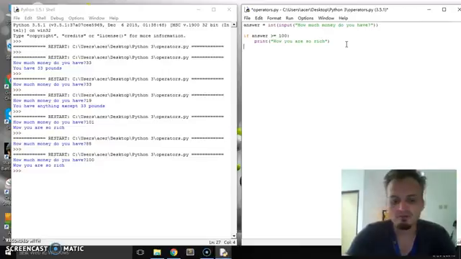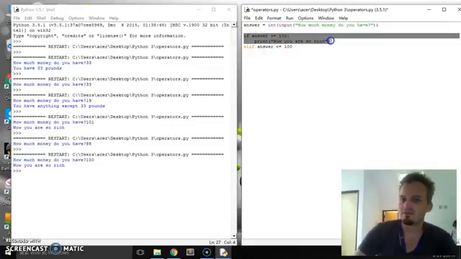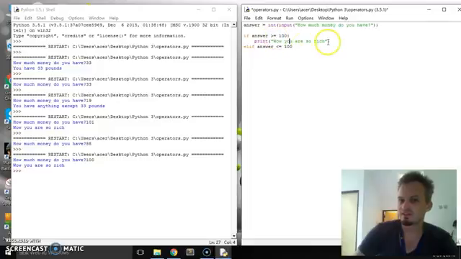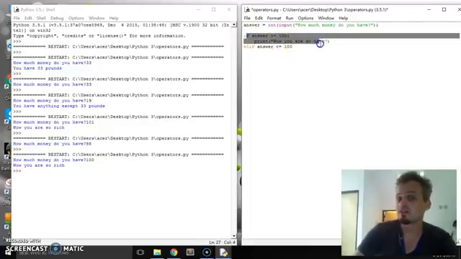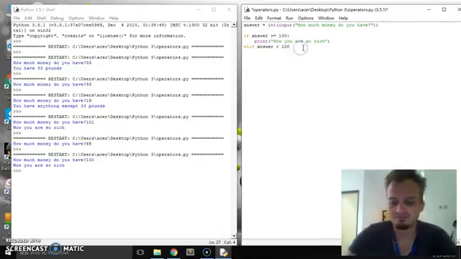Let's have another option. Let's have if the answer is less than 100. And again, we could do less than or equal to. But if we did less than or equal to, then what would happen is this one would come first. So if it was 100, it would run this and it would skip this. So it doesn't make sense to say less than or equal to. I'll just say less than 100.